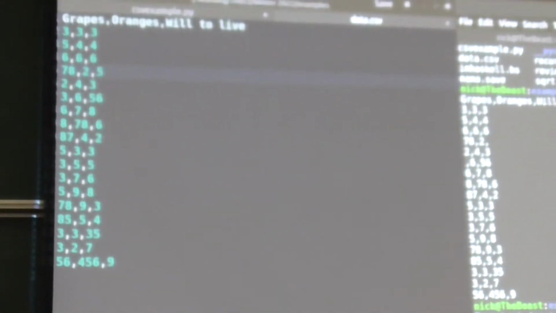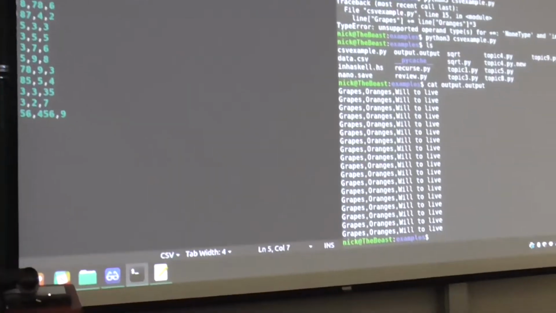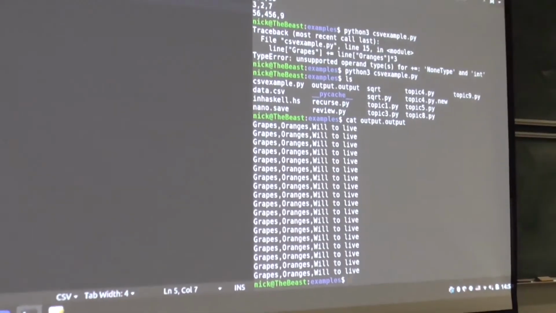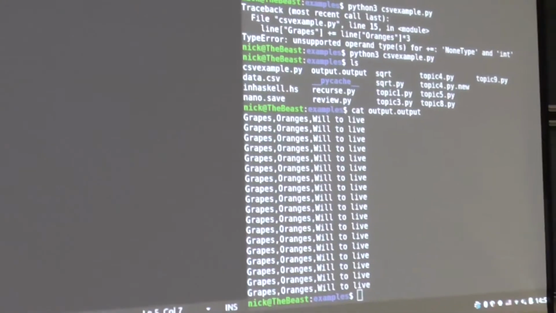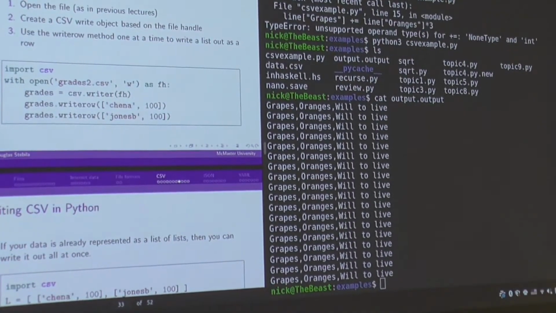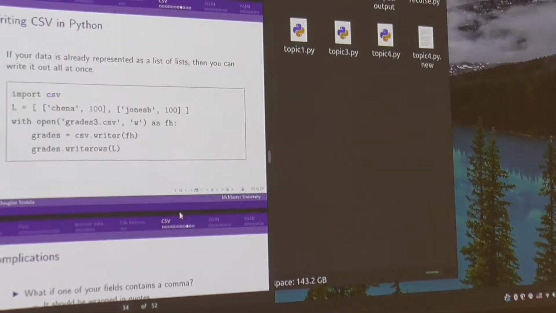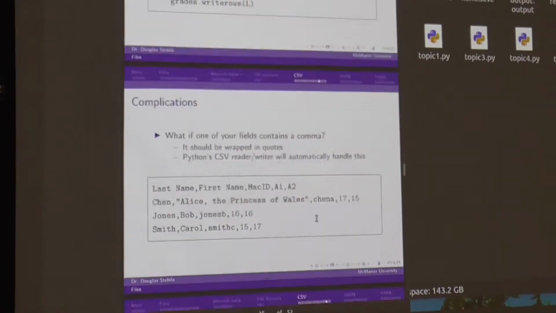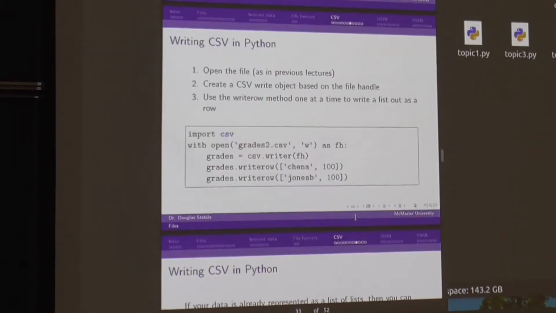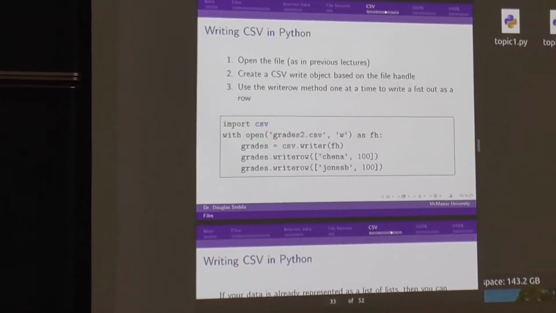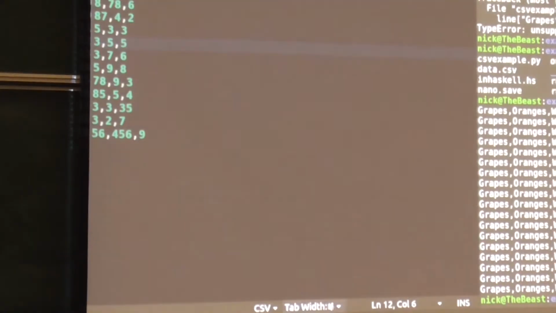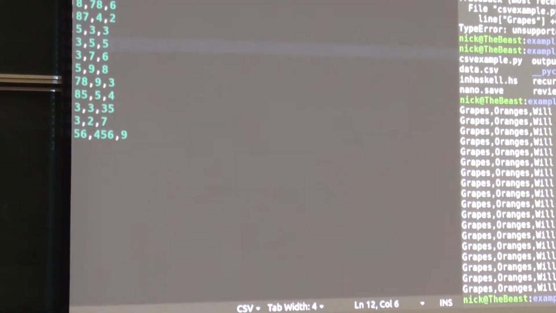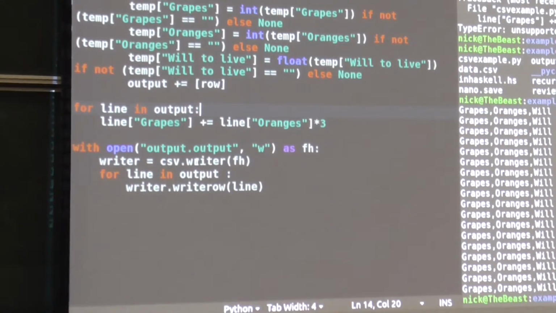Cat output.output. Aha, now that's an error. Interesting. So let's see what's going on with that, shall we? Oh, yeah, of course. So, I would mean to use the DictWriter, not regular writer, wouldn't I? That's the problem. I hope, anyway.